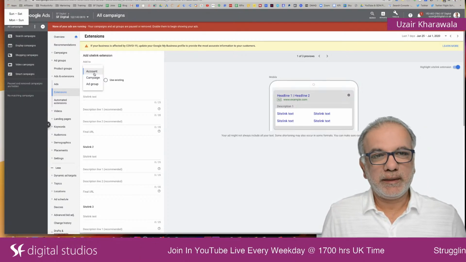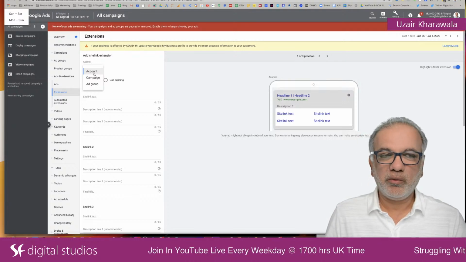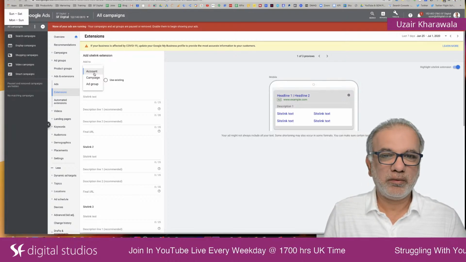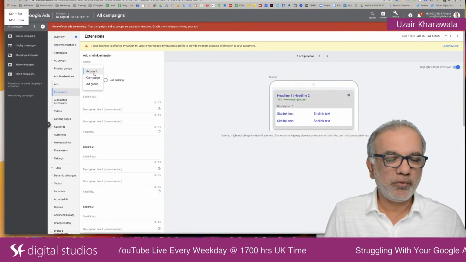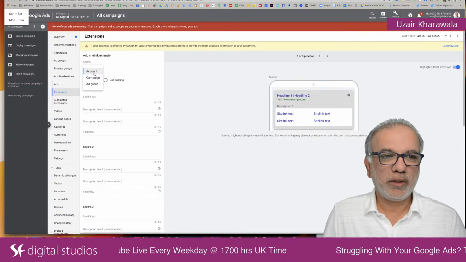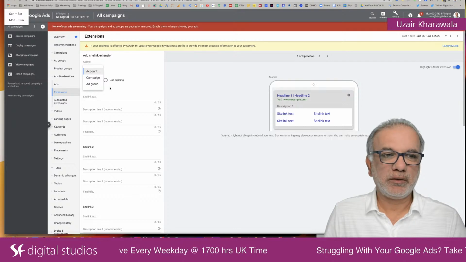And once these are set up and approved, you don't need to do much other than keep an eye on them as to whether they're getting clicks or not, and try to improve the click-through rate by putting up a different message over here.